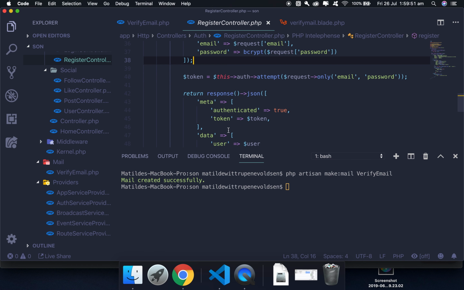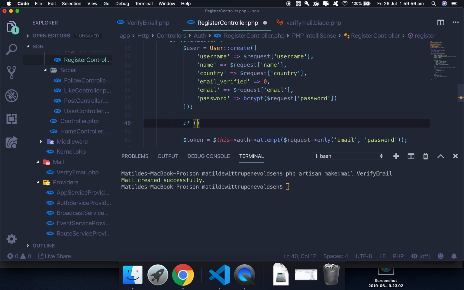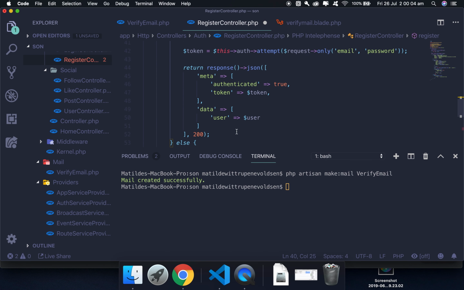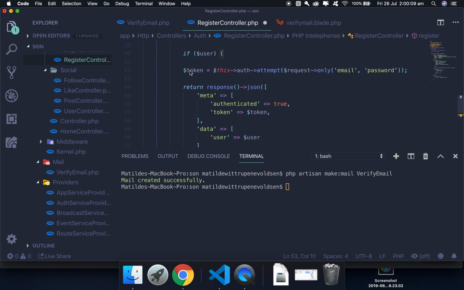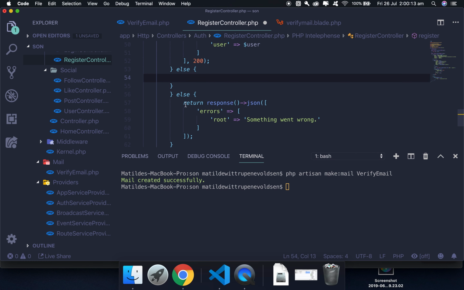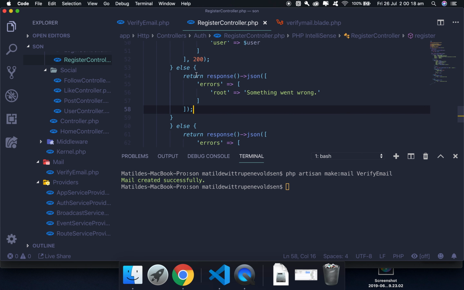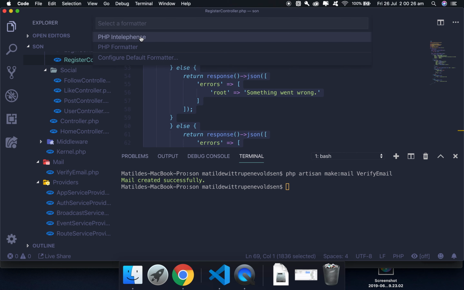So what we can actually do here is, just to be sure there will be no errors at all, we can just go in here and say if user, because we need to make sure this variable is completely fine. And then we can go in and create an else statement here and basically go in and return this here. So I'm gonna format this, and I'm just using this one here.